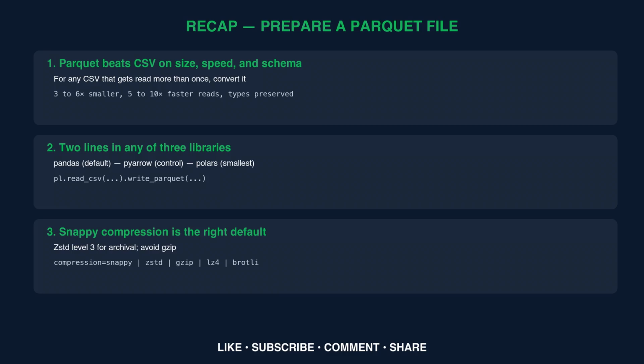First, Parquet beats CSV on size, speed, and schema preservation. For any CSV that gets read more than once, Parquet is the next stop. Second, the conversion is 2 lines in any of the 3 libraries. Pandas if you already use it, pyarrow if you need compression control, polars for the smallest files.